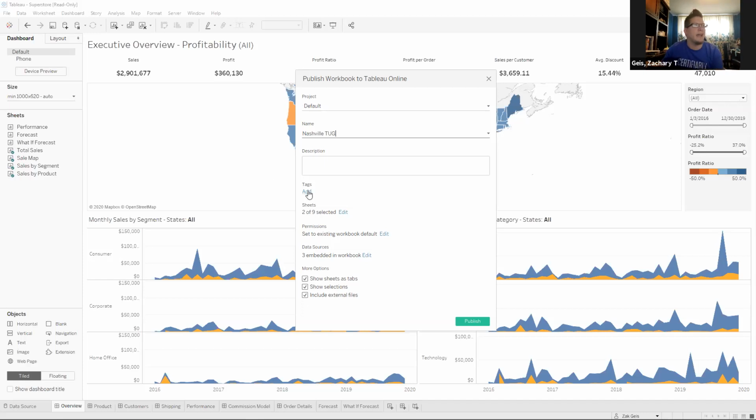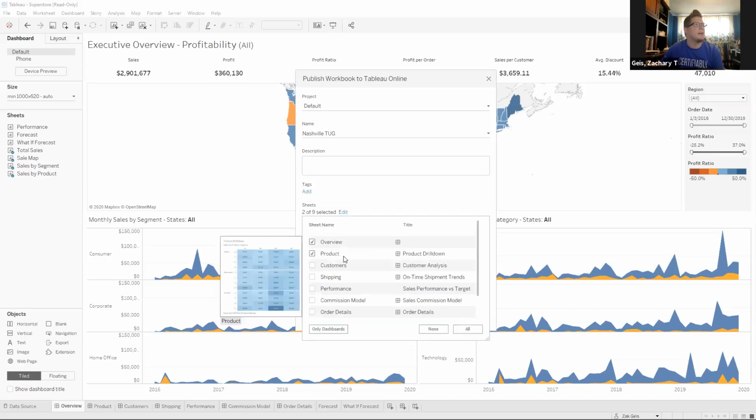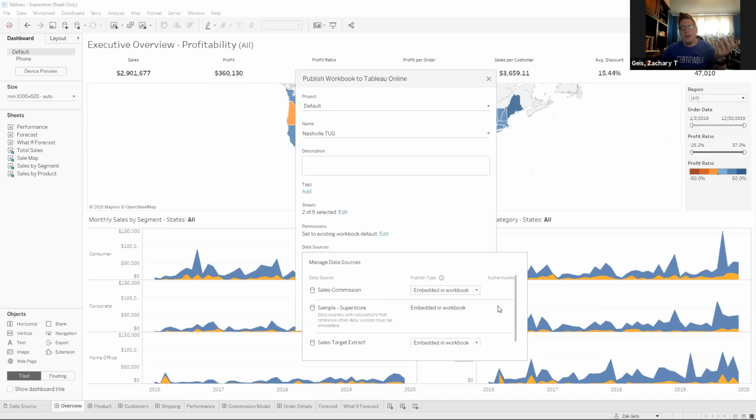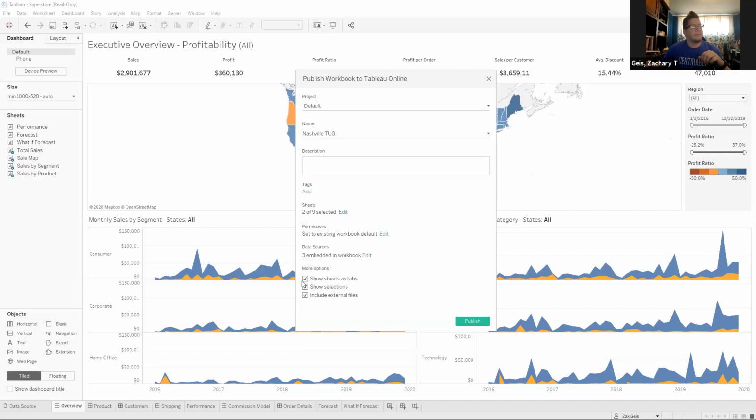And other things: I can add tags to make it more easily searchable, define which sheets I want to publish up to Tableau, set some of those permissions by default as I go through the publishing steps, and embed data sources. This is good if you have a connection to an actual database where you want to either embed credentials or prompt the user, things like that. And then a couple of other tabs. I can show my tabs or not, which just changes the experience. Show selections: if I select things, should it keep that selected when I publish. And include external files, which are any sort of shape objects, locations to Excel, things like that. So I'm good with what I've got. I'll hit publish.